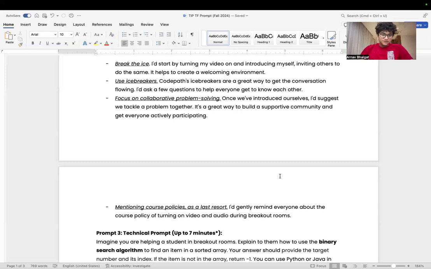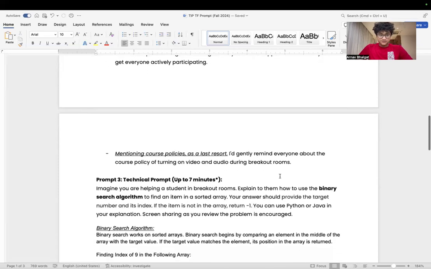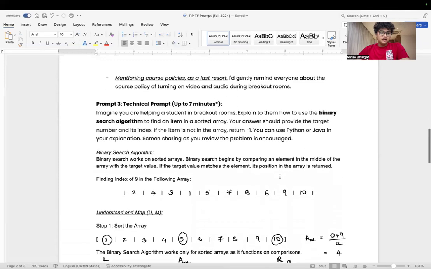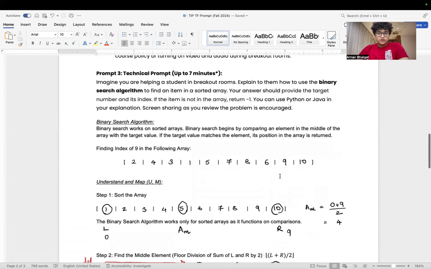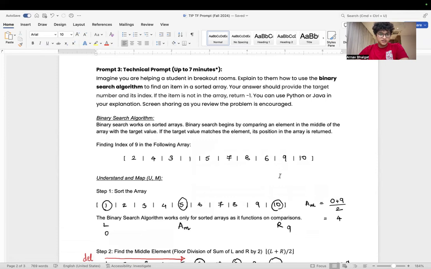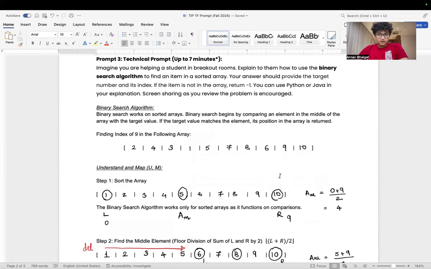Now, finally, prompt 3, technical prompt. Imagine you are helping a student in a breakout room. Explain to them how to use the binary search algorithm to find an item in a sorted array. Your answer should provide the target number and its index. If the item is not in the array, return -1. You can use Python or Java in your explanation.